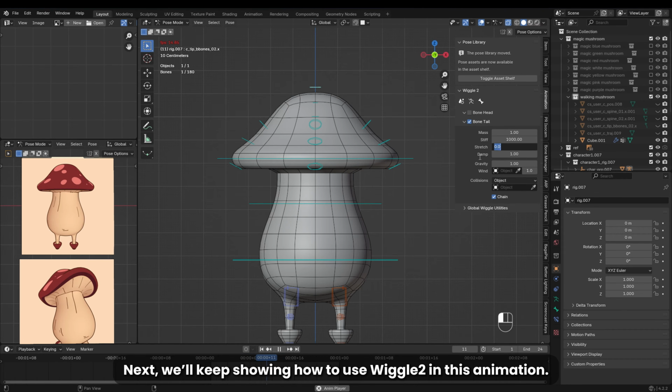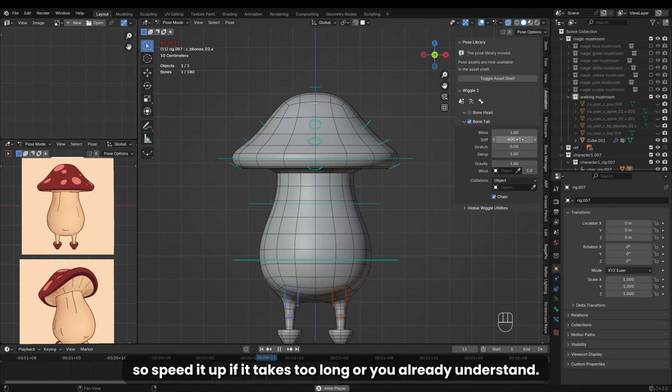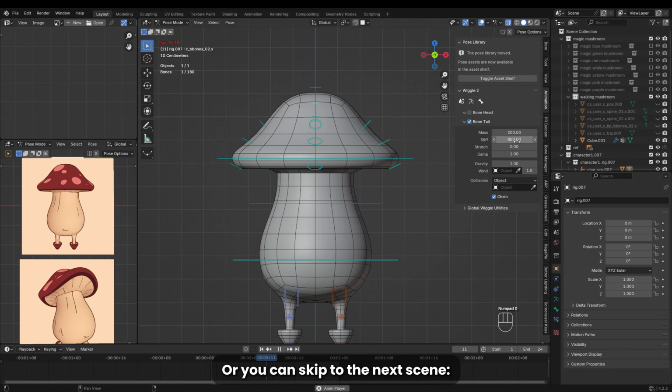Next, we'll keep showing how to use wiggle 2 in this animation. It might take a bit longer, so speed it up if it takes too long or you already understand. Or you can skip to the next scene.